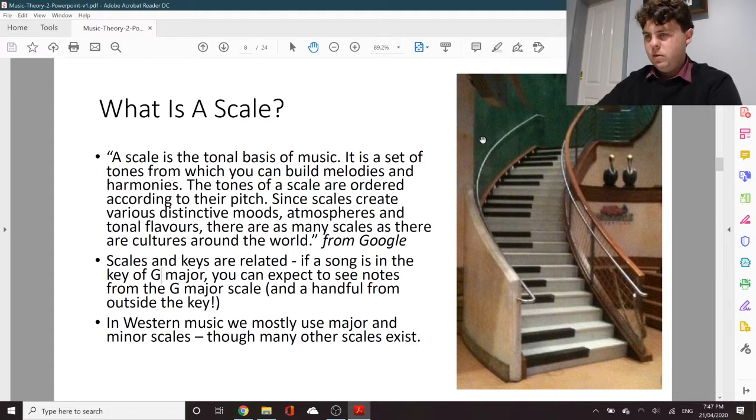Here's something that's important to know, especially if you're new to music. Scales and keys are related. If a song is in the key of G major, you can expect to see notes from the G major scale, and usually a handful of notes from outside the key as well. But the main palette of sounds that you draw on will be from the G major scale if the song is in the key of G.